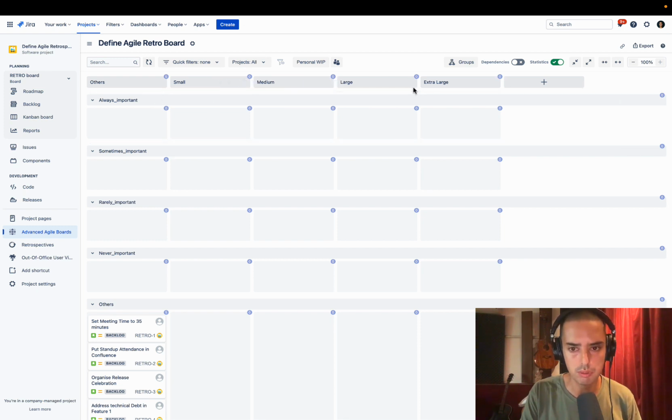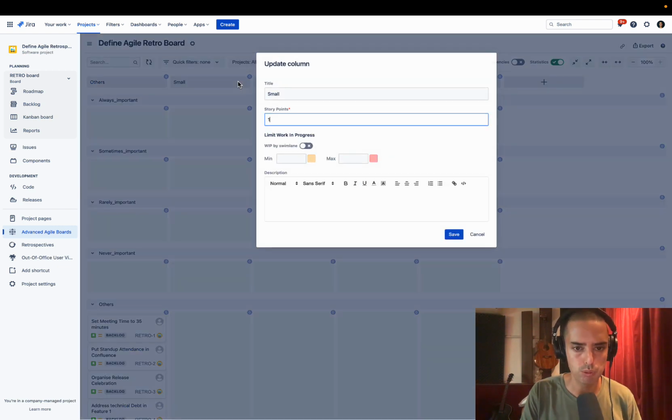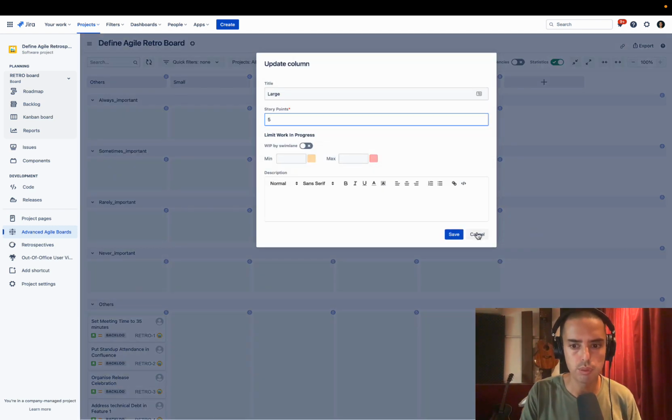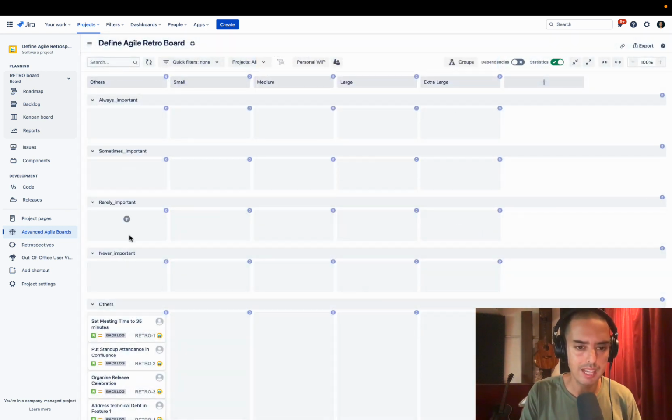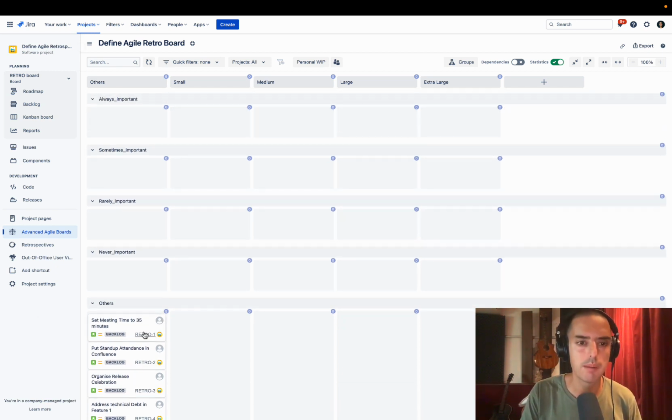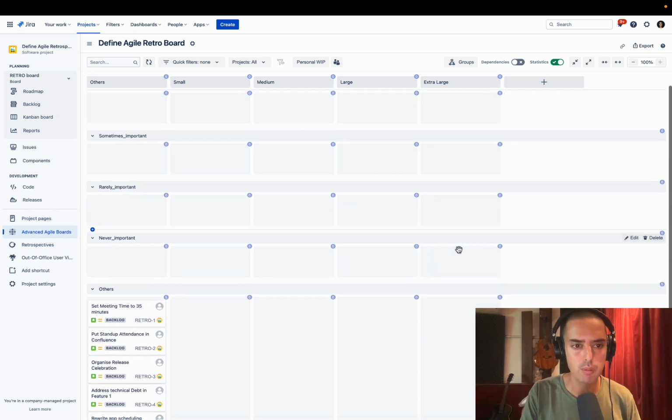So there's like 1, 2, 3. I renamed them and removed some of them. So let's say if you go to small, it will create 1 story point. Then the medium will create 2 story points. Large will create 5 story points. And extra large will create 23 story points. And then on the other side of the quadrant, we have the importance: always important, sometimes important, rarely important, never important. Now we have all our retrospective items and we can put them in this quadrant. So this corner will be small and always important, and on the other side will be extra large and never important. Here we can prioritize.